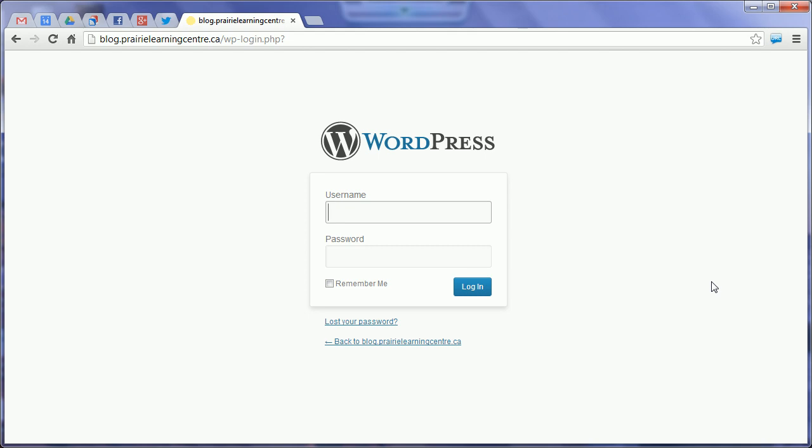In this tutorial, you will learn how to post a new blog post within WordPress. Now, the first thing that we have to do, of course, is enter our username and our password.